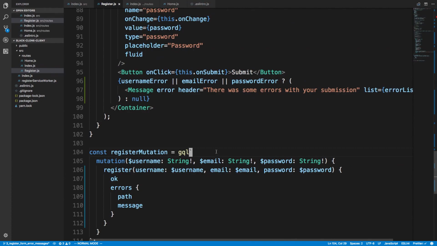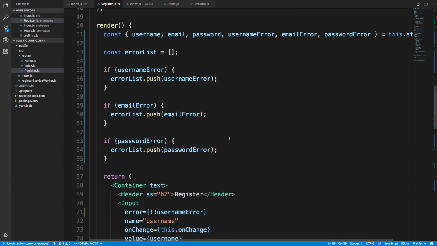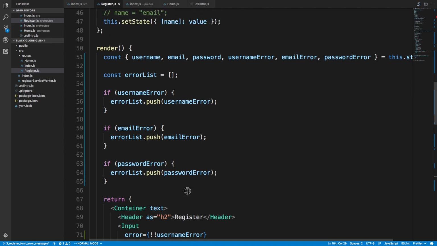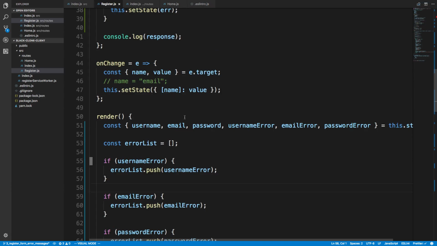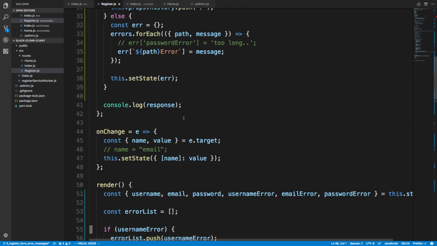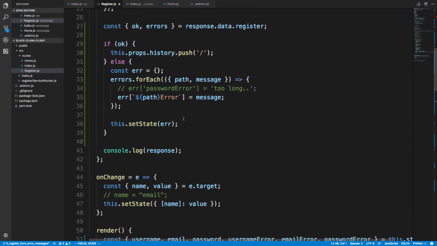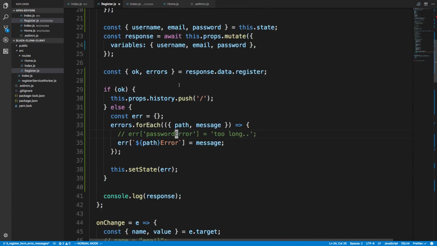So let me know what you think of this method of creating a login page and a register page and handling errors. I think this is a decent way, but let me know if you think there's a better way to handle errors. I'd love to hear it. I am always looking at ways to improve how I'm doing this, because it's a little clunky, but it works quite nice.